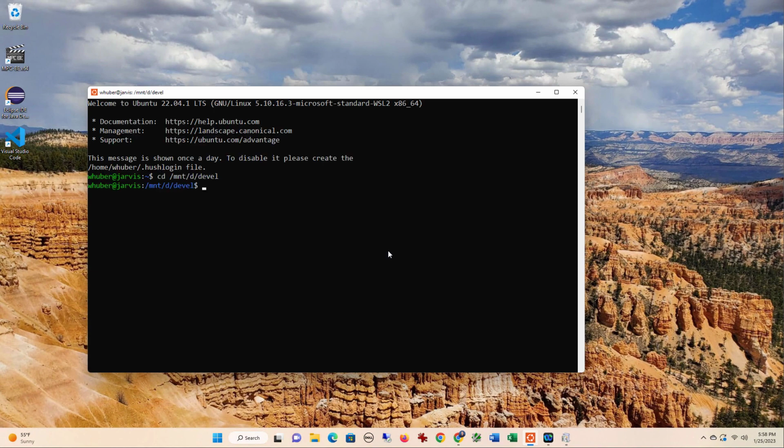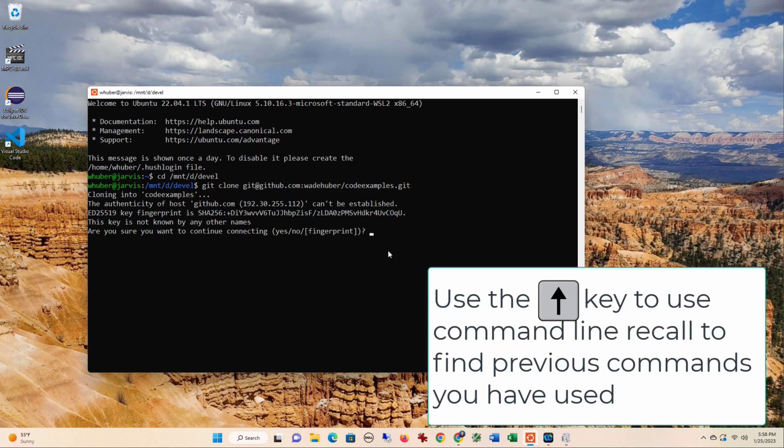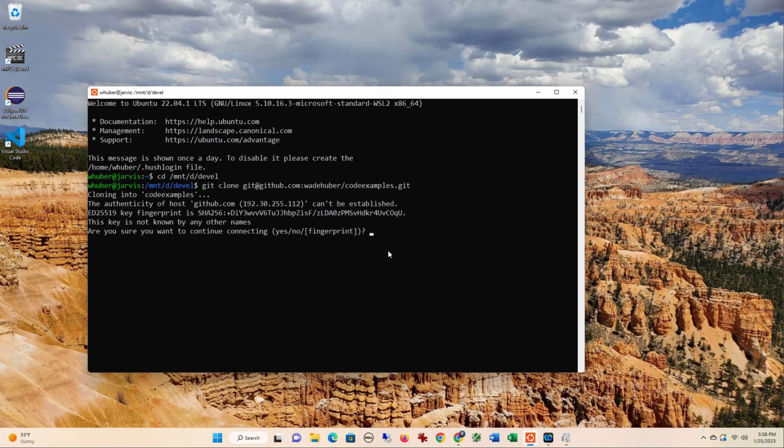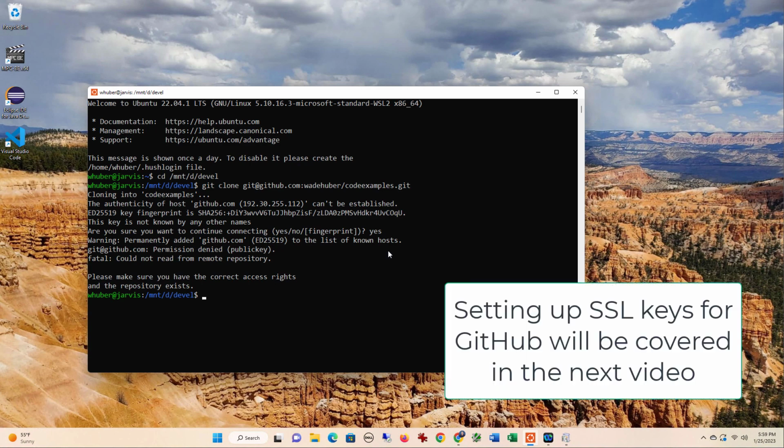And then I'll try to issue the git clone command again, expecting it to work this time. And you can see now it's working, it's actually connecting, and it's trying to authenticate me. And at this point, I don't have an SSL key established, and so now I'll need to do that.